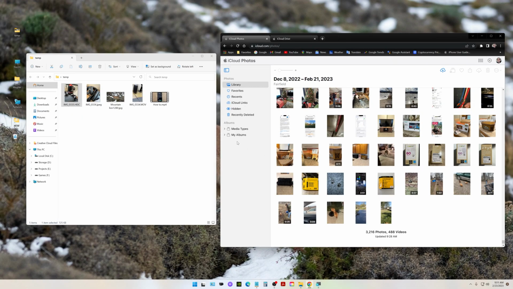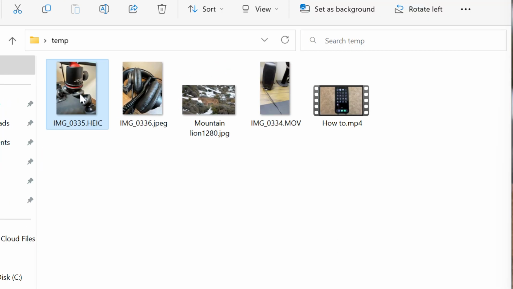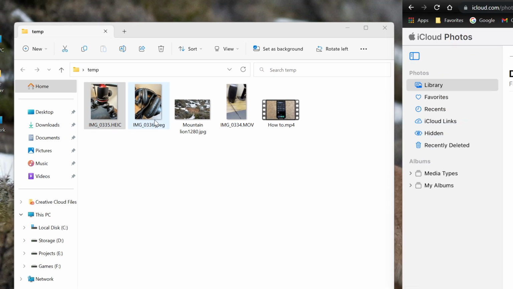Okay, so what I'm trying to do is basically copy these pictures that are over here in my temp folder. I've got three pictures and two videos, and those are different file types. So this is a .mov, this is MP4, this is JPG, JPEG, and HEIC. These two are pretty much the same, even though the file extension's a little different. But you might not see that on your particular Windows computer.